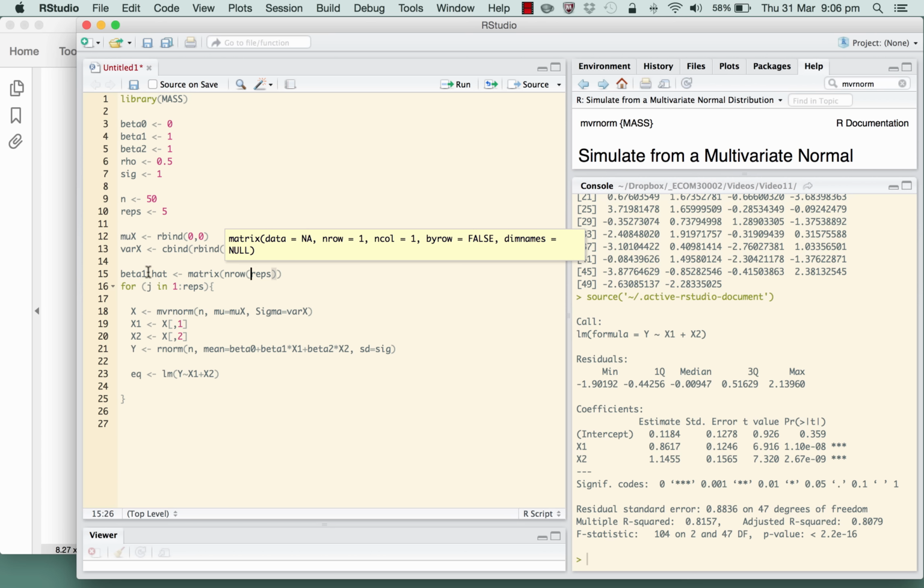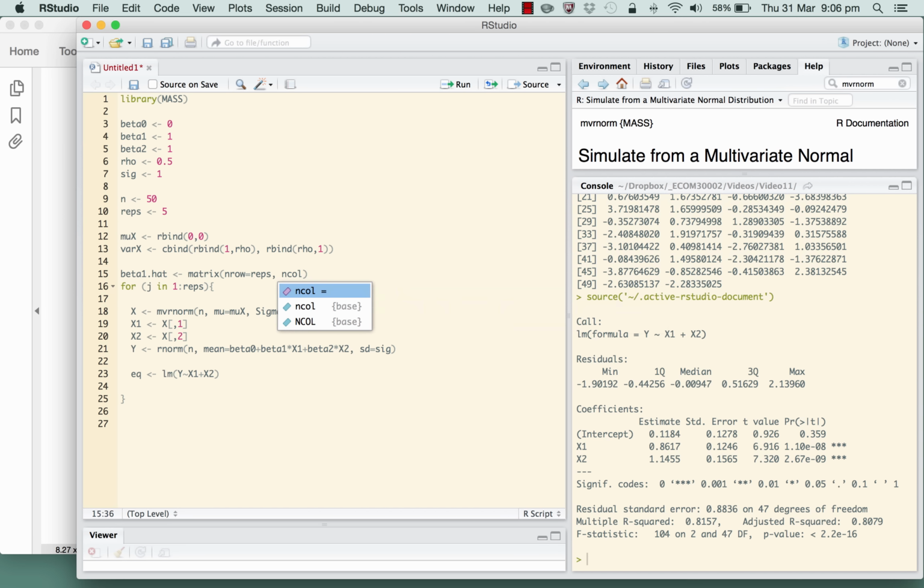Okay, so obviously that's a mistake. I should have nrow equals reps there. So the number of rows is the number of reps of the simulation that we're going to do, and the number of columns is going to be the number of statistics that I want to store, which in this case is just 1. I'm just going to store a single coefficient, the one on x1. If I wanted to store x2 as well, I could just put in ncol equals 2 and store them both. So that's easy to generalize, but we're just going to focus on x1 for this exercise.